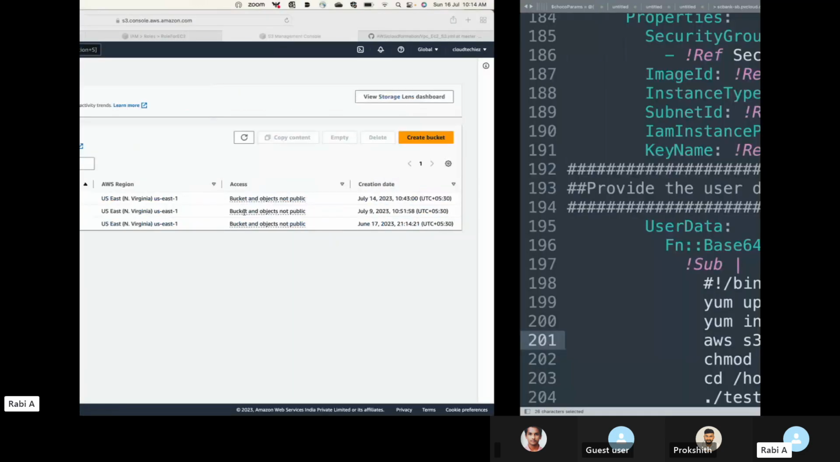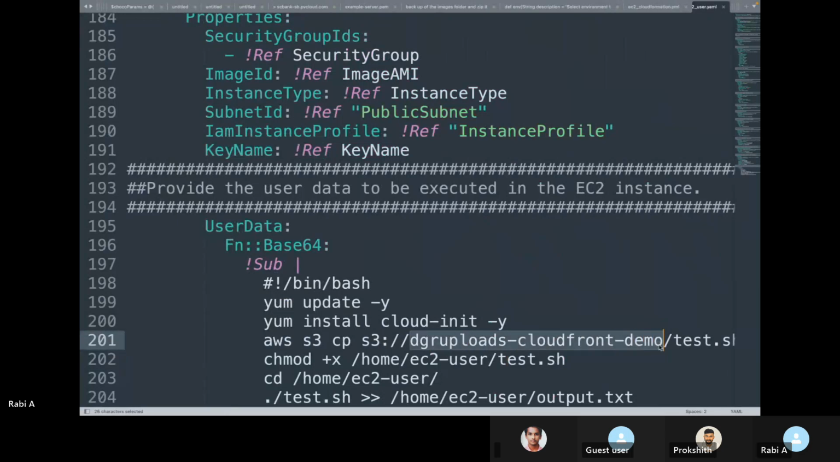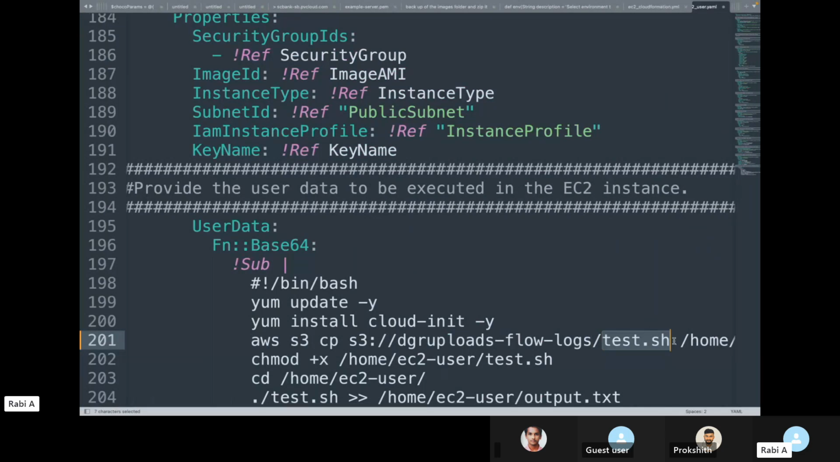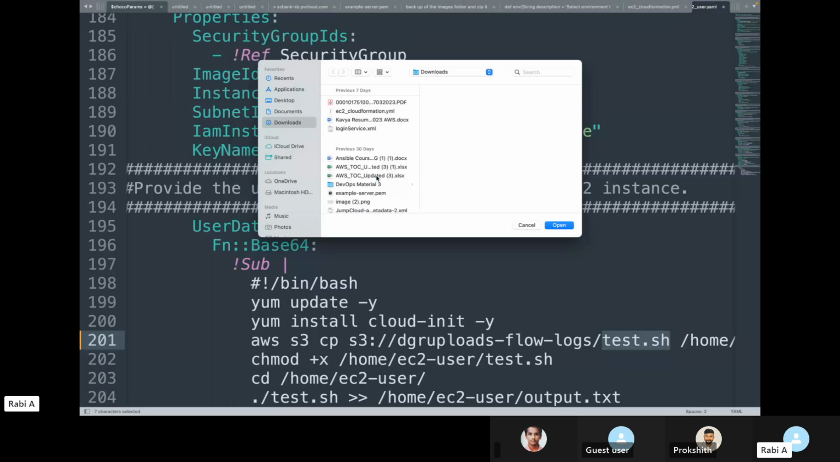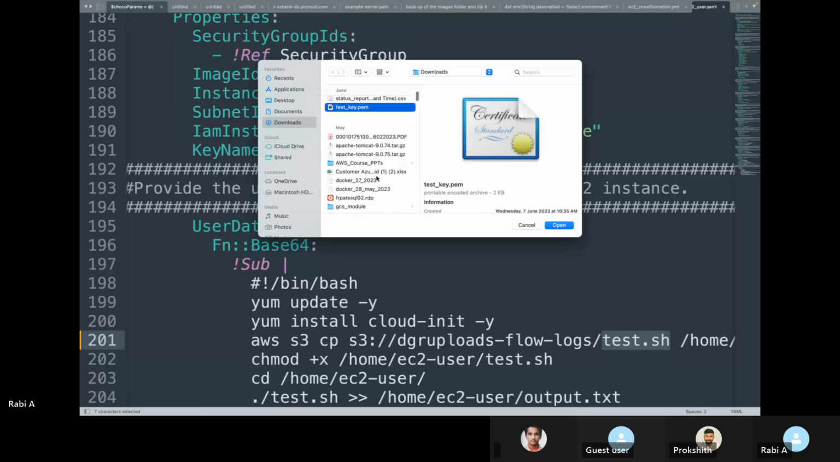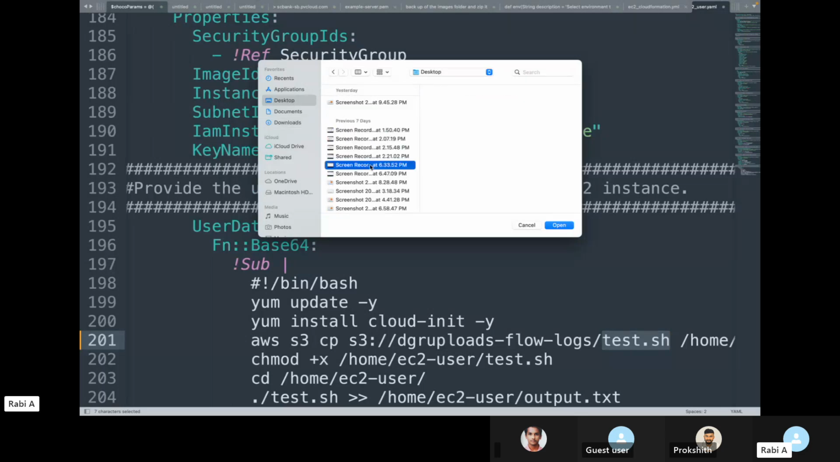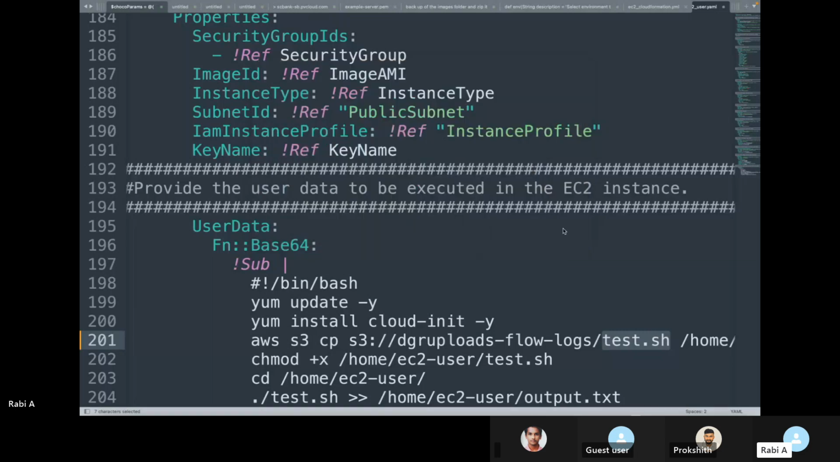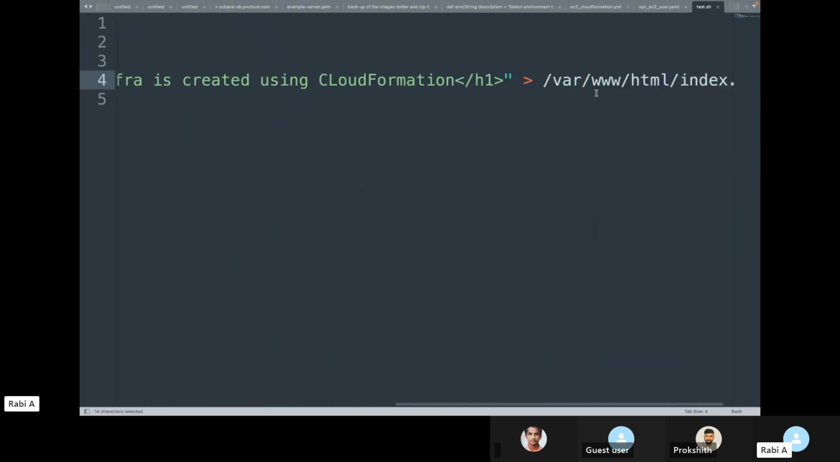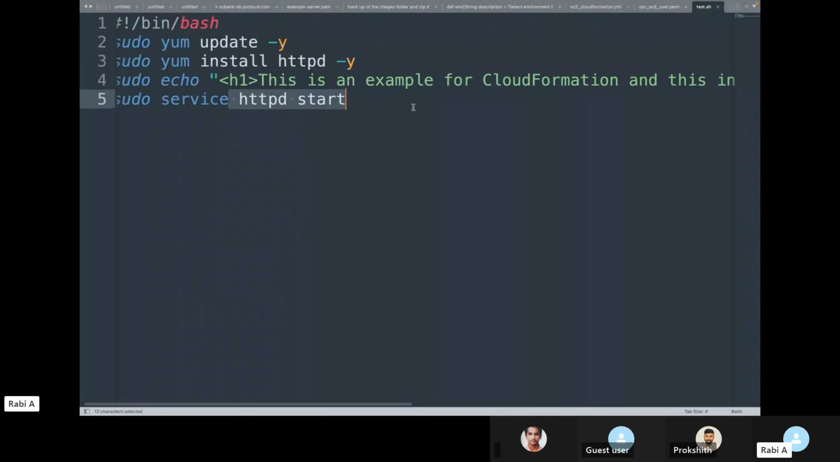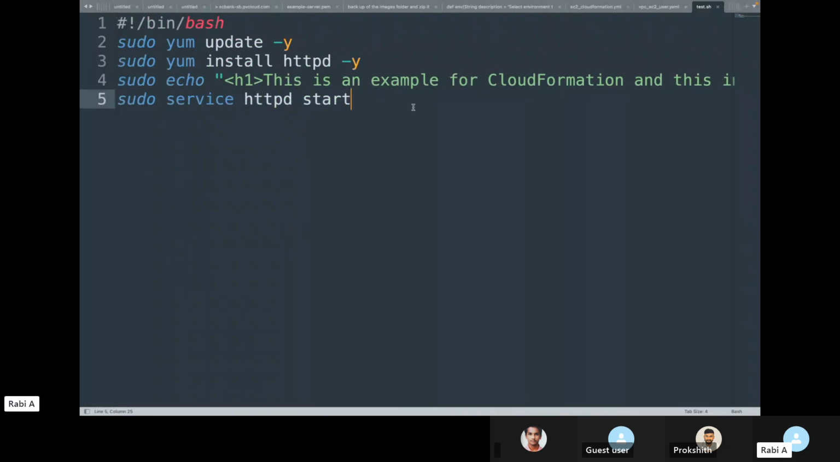Let me provide that over here. In this bucket, we are going to have a script test.sh. If you want to know what we have in that script, it's a very simple script. We are updating the machine, we are installing Apache server, and we are adding this content to our index.html file, and we are starting our Apache service. That's all. We are basically setting up a simple web page.